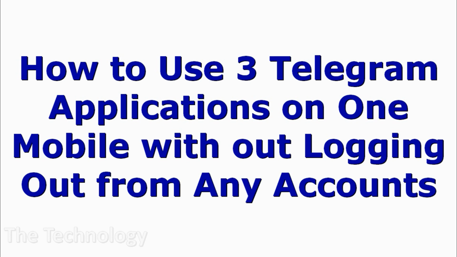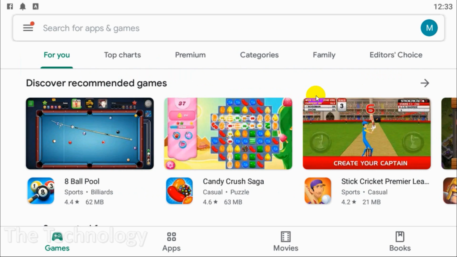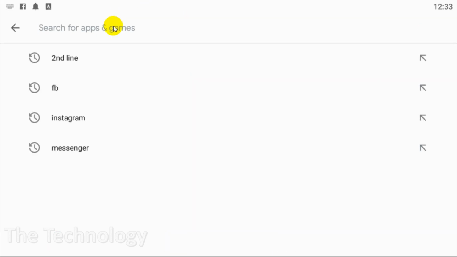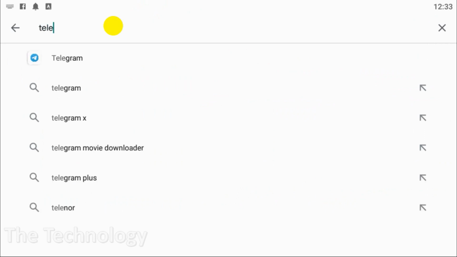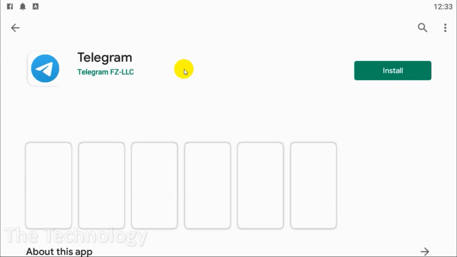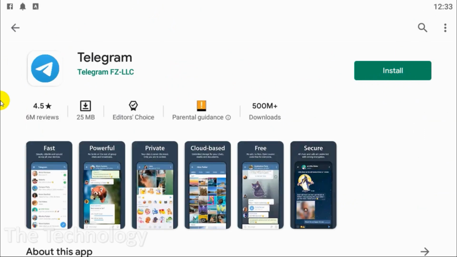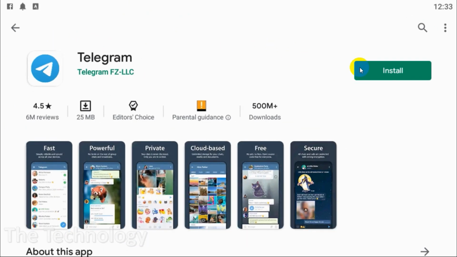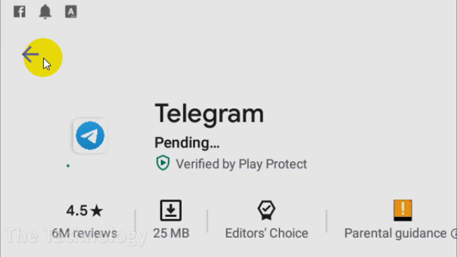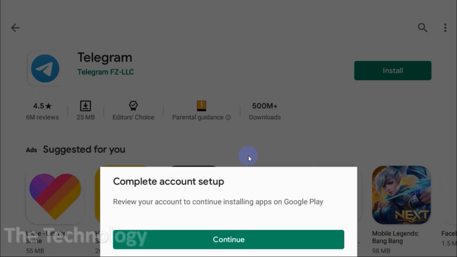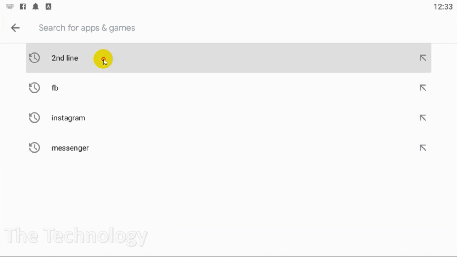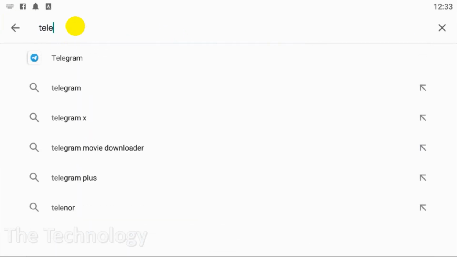In this video I'm showing how to use 3 Telegram accounts on one mobile. I'm not talking about any parallel apps or dual apps or something. I'm just going to install normal applications and create 3 Telegram accounts separately, so I can use all of them without signing out from one account to another in the same application. So let's download the Telegram application.